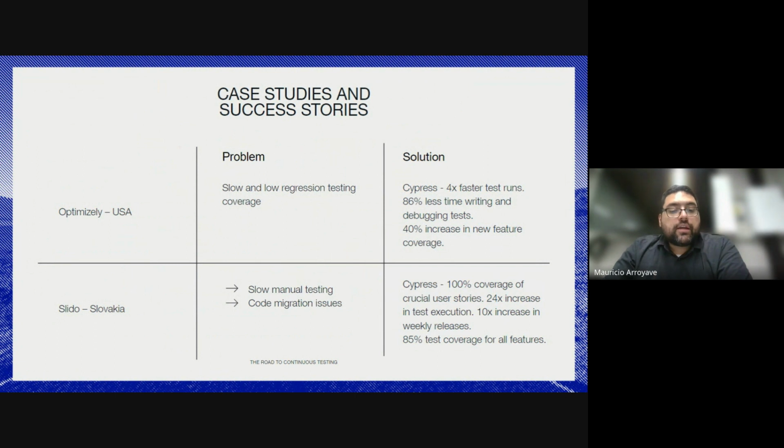We have Sweden and Slovakia that had issues with slow manual testing and code migration issues, and they used Cypress again to cover 100% of the crucial user stories. As I mentioned, scope: what is crucial for us. We don't have time, and we don't have the infrastructure to do all we want. Okay, but we can define what is crucial, what can be automated, what goes in that pipeline, and when to run it before it goes to production.